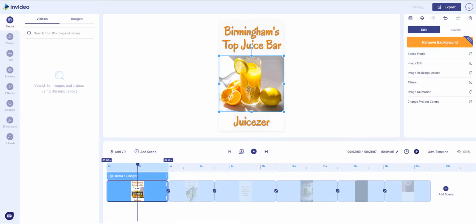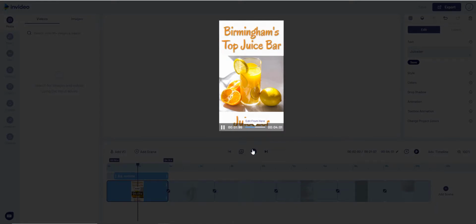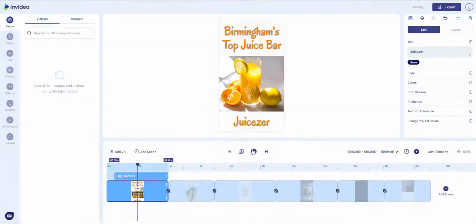Here we have a nice picture of an orange and a lemon squeezed into a bowl. That came from Jump Story, which is one of the many selections of libraries out there that you can go to. And then the name of the bar is called Juicer. There isn't anything named that in Birmingham, so hopefully we're not treading on anybody's toes. So let's play the scene one more time, and you can see that it's just dead simple, really.